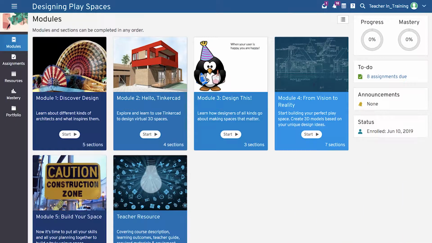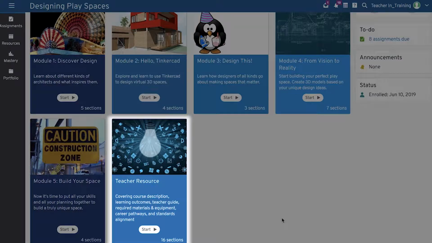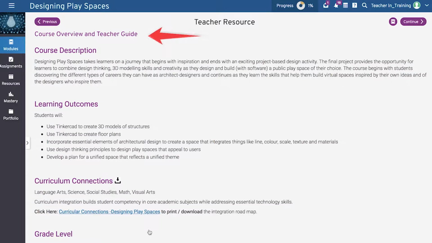To prepare for teaching Designing Play Spaces, we recommend that you follow these steps. Step 1. Begin your preparation by going to the course overview and teacher guide found in the teacher resource module. Step 2. Once you have navigated to the course overview and teacher guide, you can see what you and your students are working towards. Review the description and key outcomes for the class.